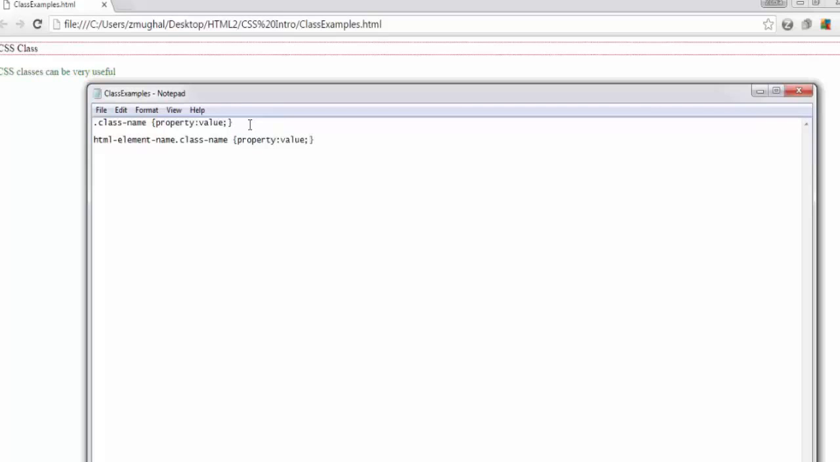Let me try to apply this in our own example. Just be careful of the syntax, it's slightly different. Always make sure your syntax is correct. For example, h1, that's the name of the element, dot, class name, whatever the name of the class is, and the property is defined here. For example, color, value is pink.